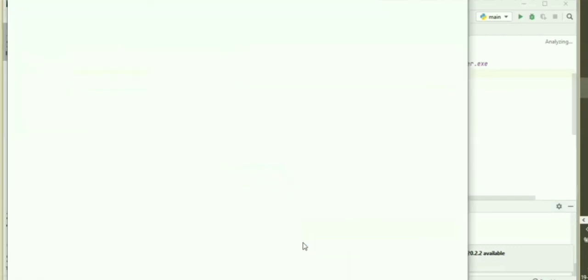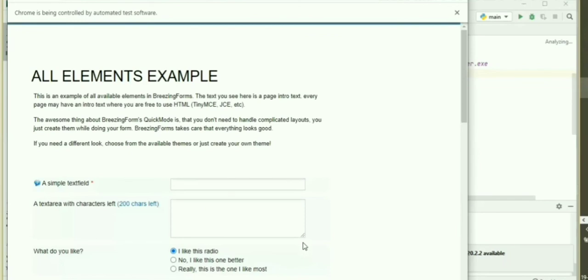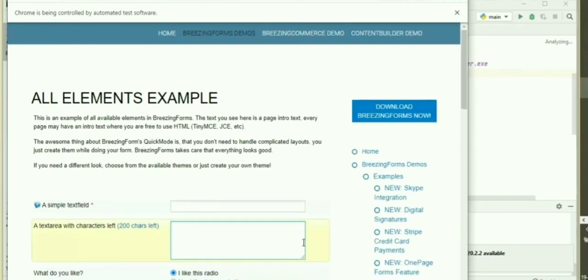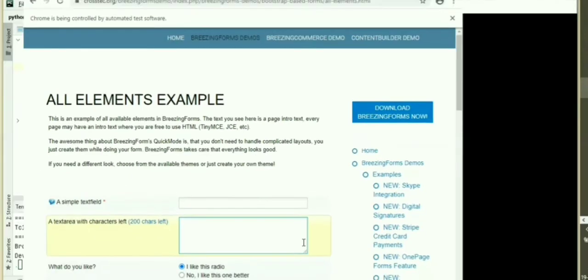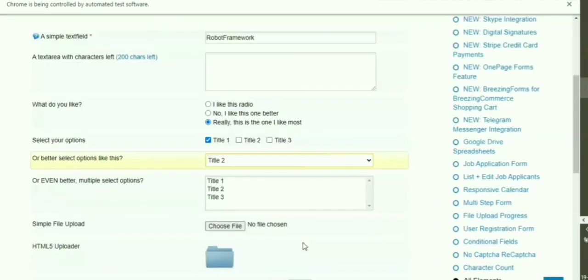Okay, so my chromedriver.exe just opened a browser, and on the browser you can see the URL, and this is your website. First of all, it will just maximize the window. After maximizing the window, the same actions will be repeated again. So this Robot Framework script sets all of these: radio button, checkboxes, drop downs, and then multi select.